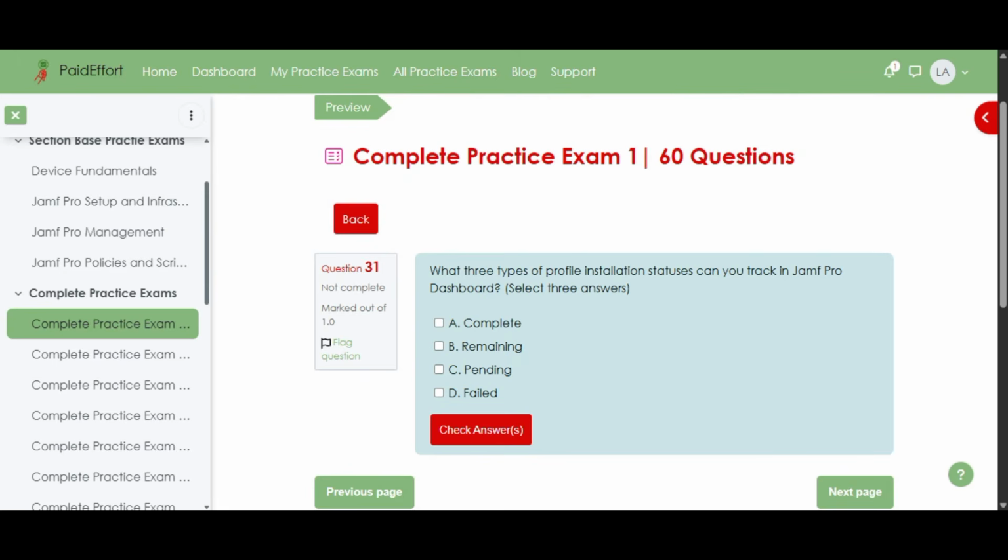Select three answers. What three types of profile installation statuses can you track in Jamf Pro dashboard? A. Complete. B. Remaining. C. Pending. D. Failed. The correct answers are A. Complete, C. Pending, and D. Failed. Let's break it down clearly.